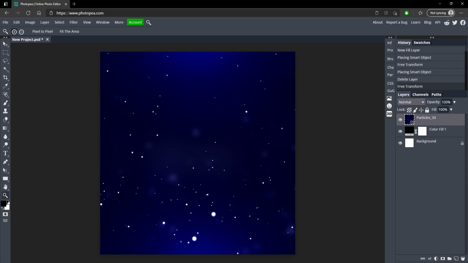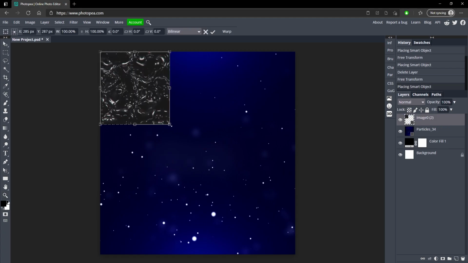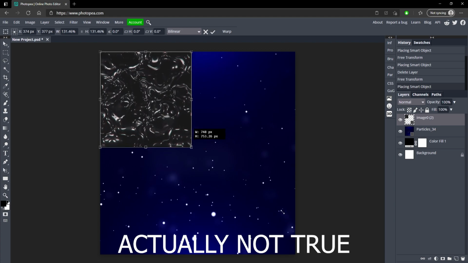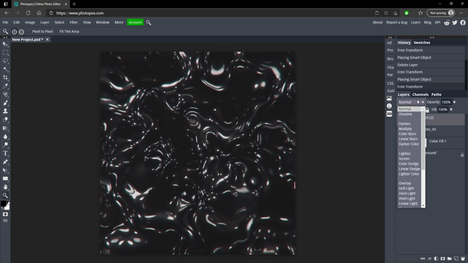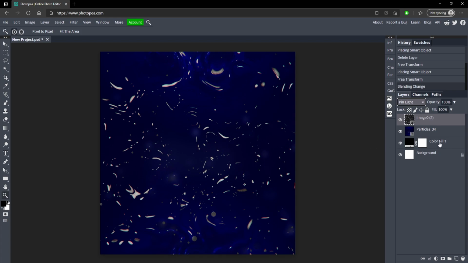And now we're going to bring in another texture. So that's also in the download. You need a lot of effects to make this actually happen. So we're just going to extend this to make it bigger, and we're going to change the blend mode to pin light so that it kind of shows through to the background. And I know it's kind of dark, we'll fix that in a little bit, so don't worry.